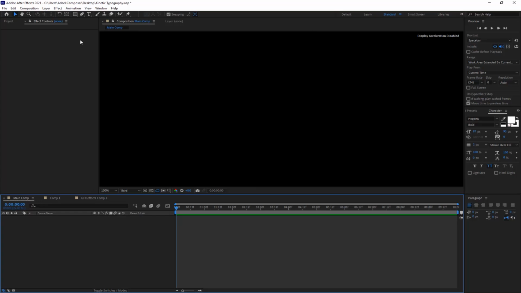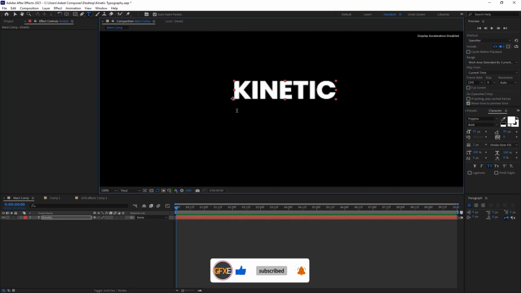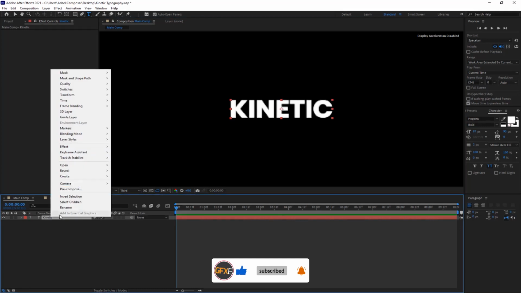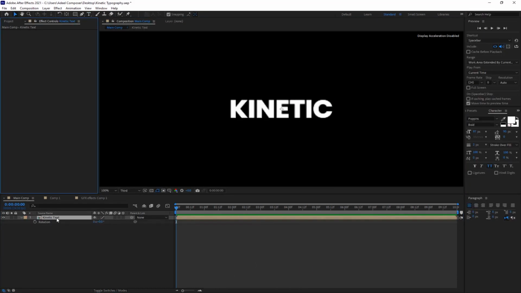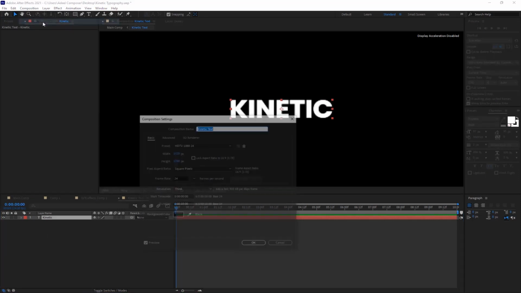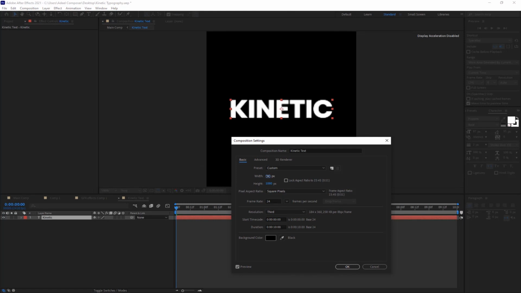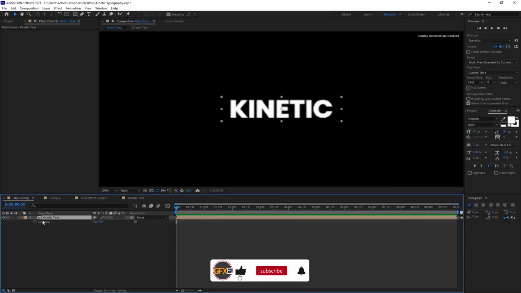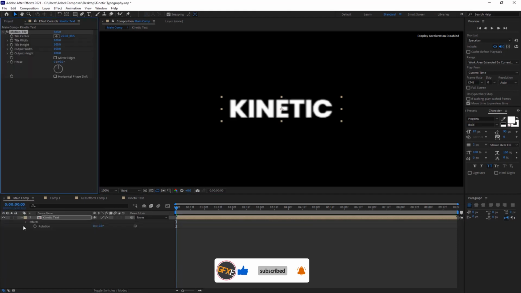In the next step we will use another technique to create the kinetic text. Make it a pre-comp and name it kinetic text. Now go to composition settings and decrease the width and height according to the text. I am fast forwarding this step so you don't have to wait. Apply the Motion Tile effect to it. But before going further, for the effect setting, rotate the text 90.